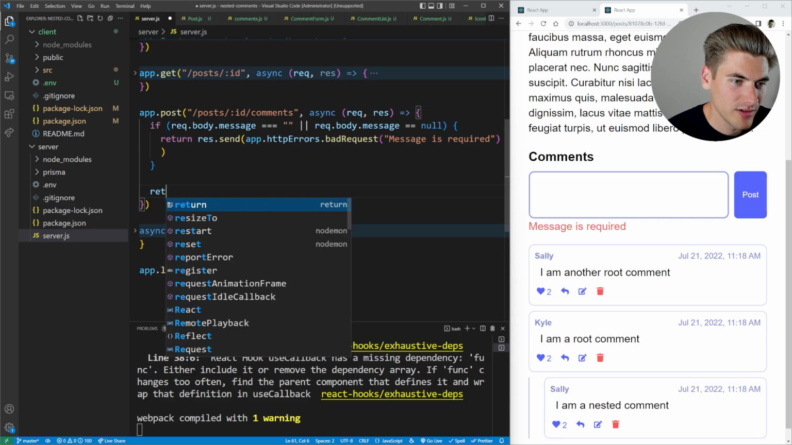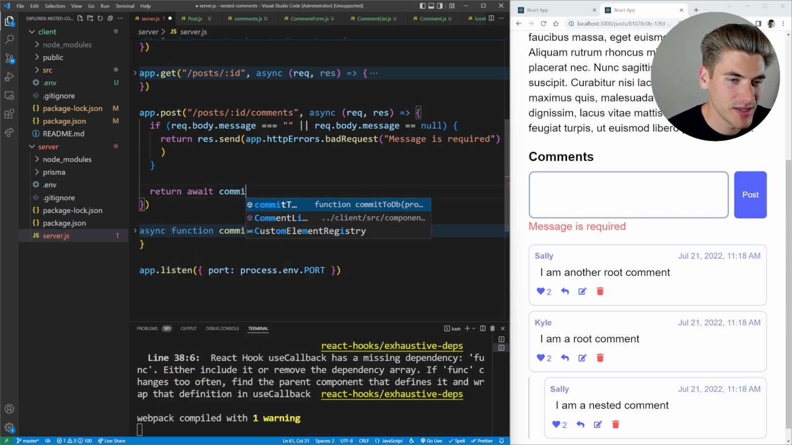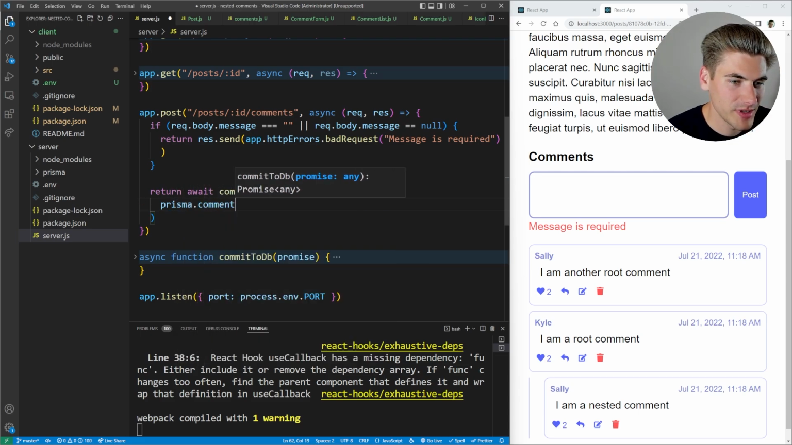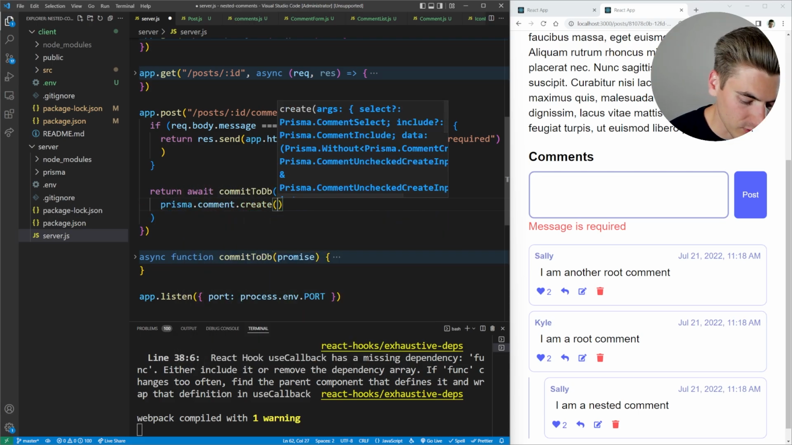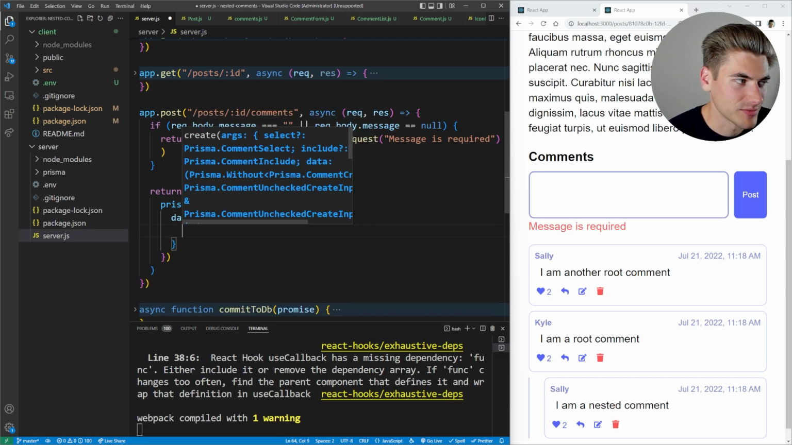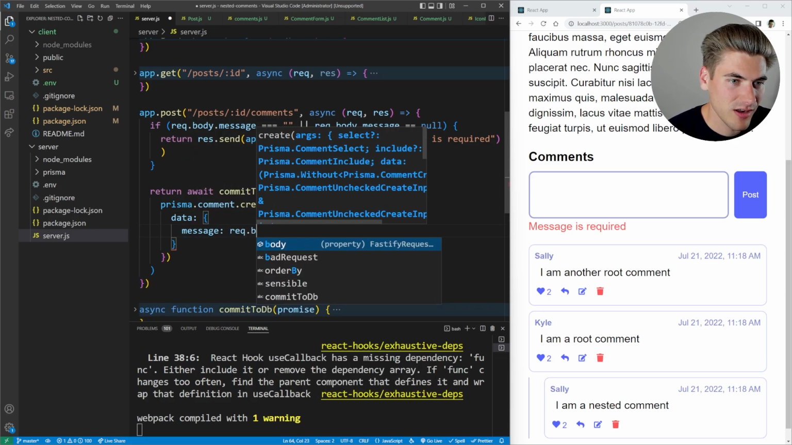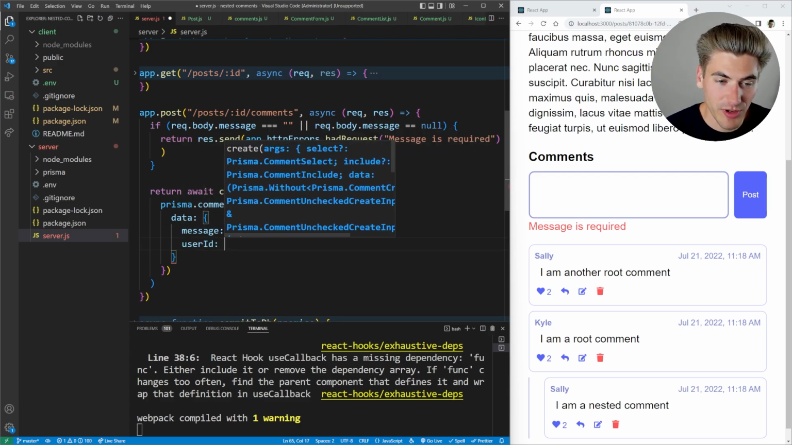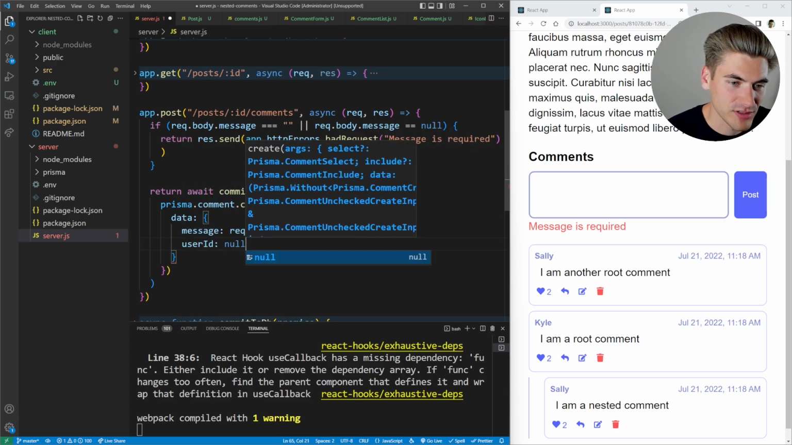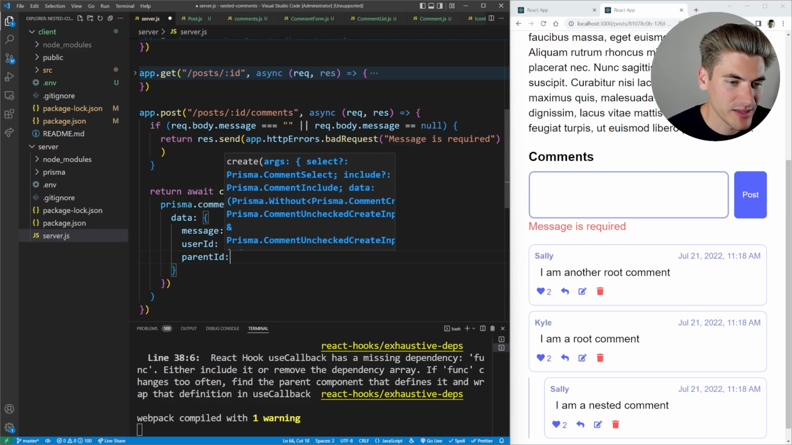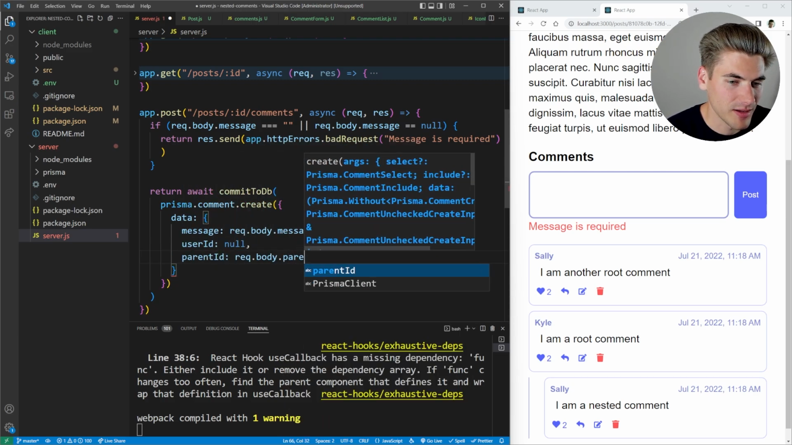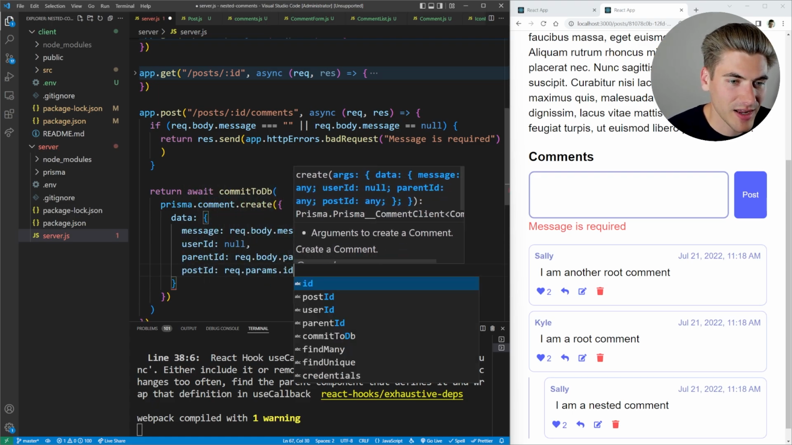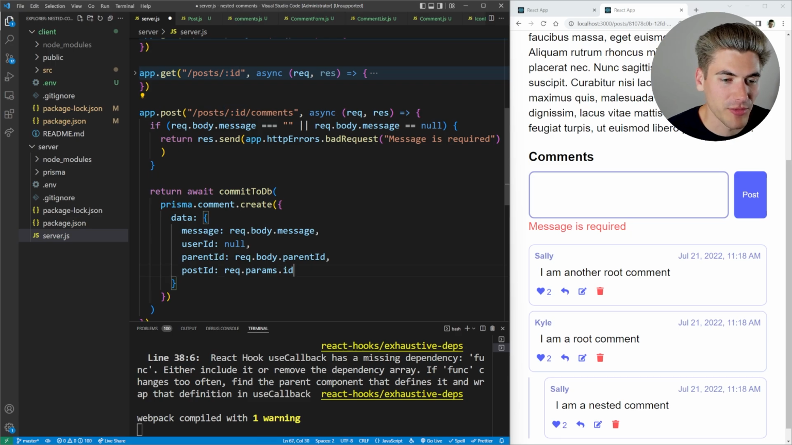With that out of the way, we can do our return of our commit to DB, and we can pass it in our prisma.comment.create because we want to create a brand new comment. We want to pass it in some data. This data is our message, which comes from our body. We're going to have our user ID, which we're going to figure out how to do in a little bit. So for now, I'll just leave that as null. We're going to have our parent ID, which comes from our request.body.parentID. And our post ID is our request.params.id, because that's inside of our URL parameter right here.